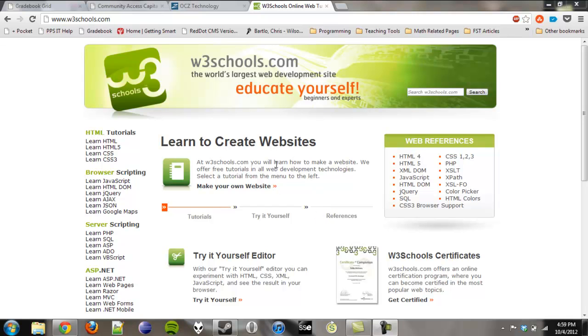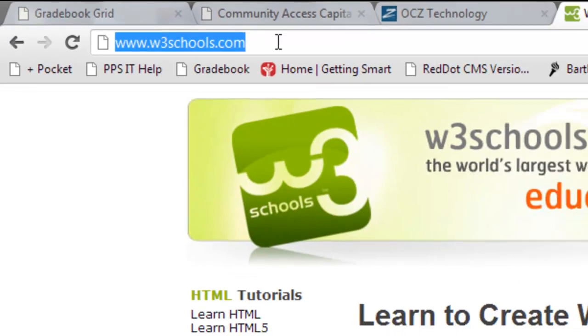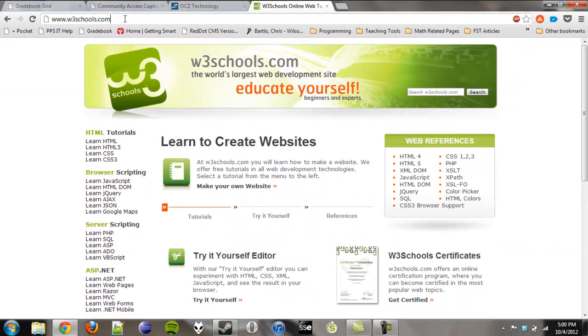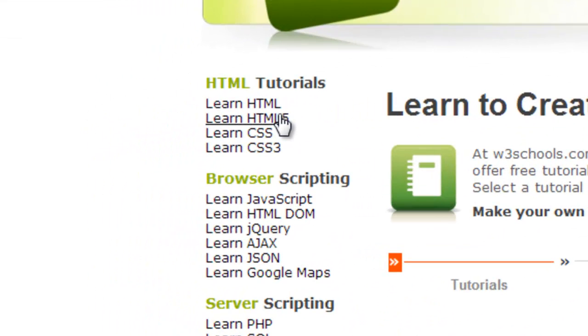If you ever want to look something up about HTML or CSS, there's a great website called W3Schools.com. It's a free site, and it's one of the biggest sites on the web for learning how to do things. It has a lot of tutorials about HTML, HTML5, which we'll talk about at some point, which is kind of the new style HTML, and CSS, along with some fancier things like JavaScript and Ajax and all those things.